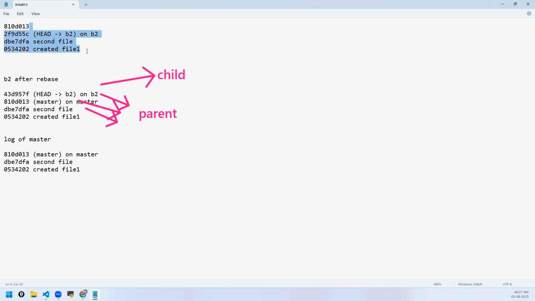This is the B2 log, right? This would have happened if you had merged. But because I have done rebase, it was added here. This ID got changed, that's all. But the order of the commits is the important part here.